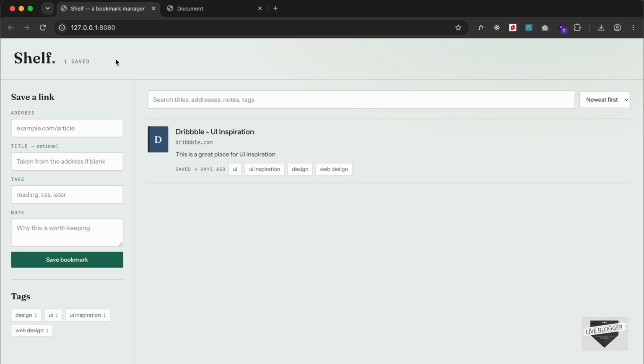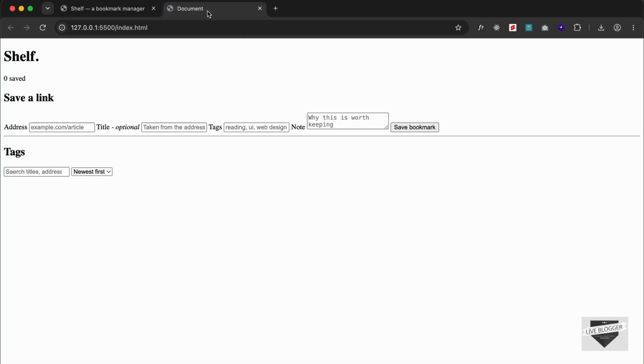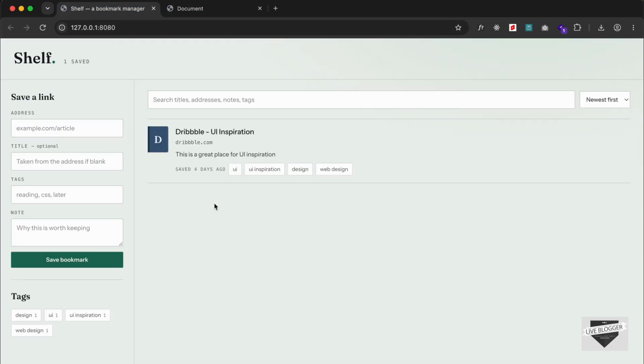In this tutorial series, we have been developing this bookmark manager using HTML, CSS and JavaScript. In the previous video, we have written the HTML and this is how it looks right now. Now in this video, we will style it using CSS and make it look like this. So let's get started.